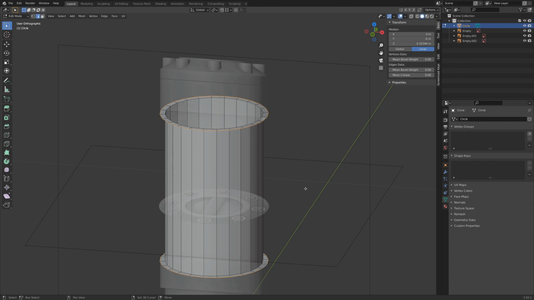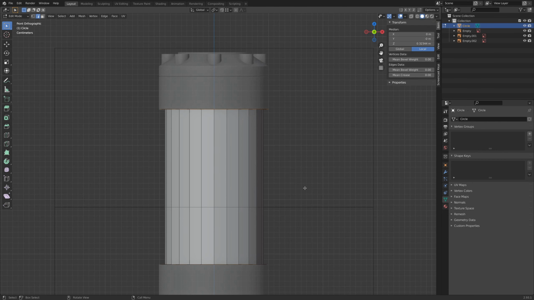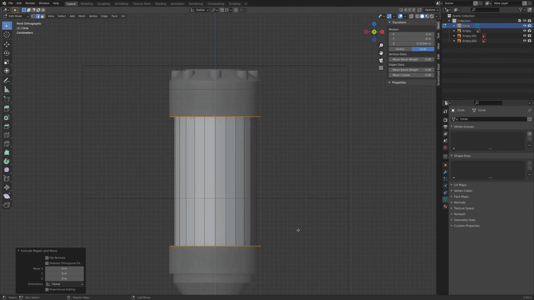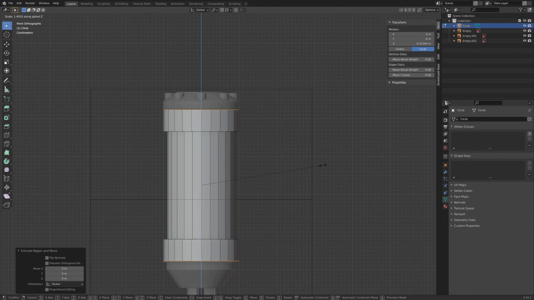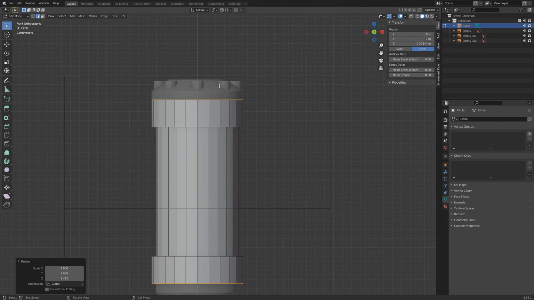Let's select both of these again. Extrude, and that is E to extrude. Now, if I hit escape, it's extruded, but they haven't gone anywhere. So what we can do is we can scale them on the Z-axis to about there.